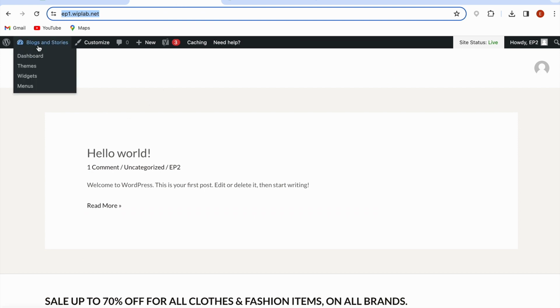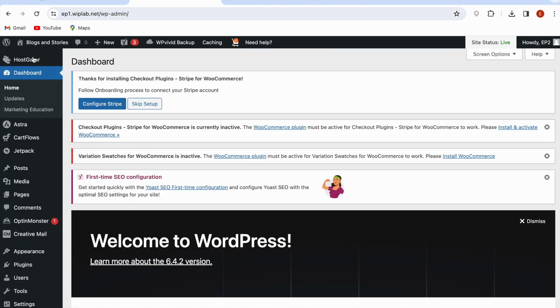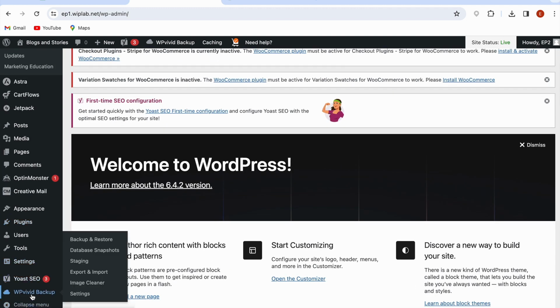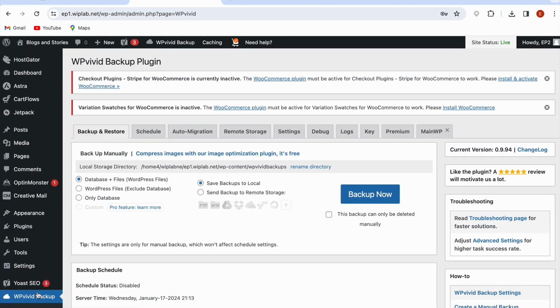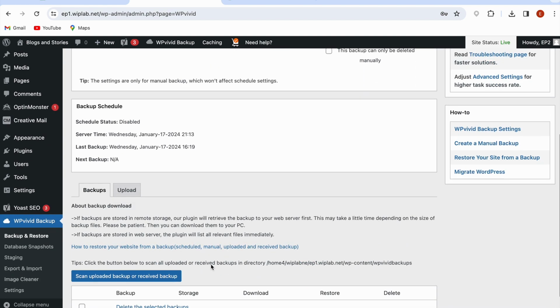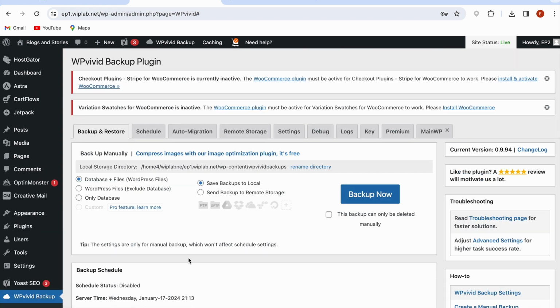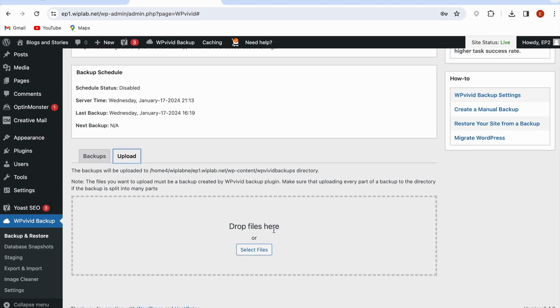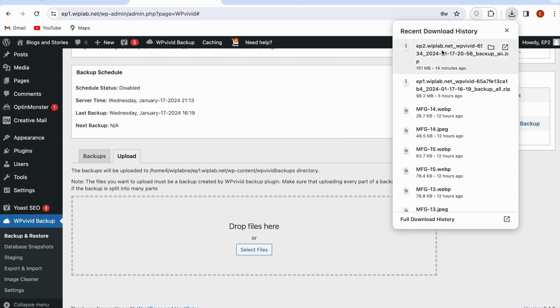This is our destination site. We will go to the dashboard and go to our WP Vivid backup plugin, and under here you will see an option, upload. We simply press upload, and it will give us the option to drop files here or select files. We already saved our backup files from our source site to our computer. So what we do here, we will go to our downloads and drag and drop our file here. This is the file. It is saved on my computer. Now I will drag and drop it here.